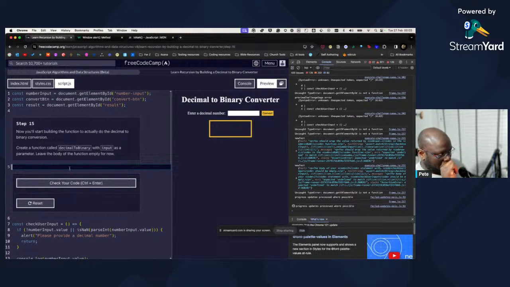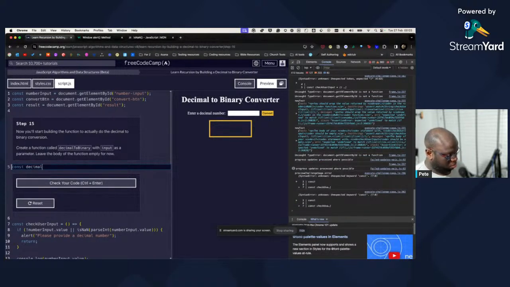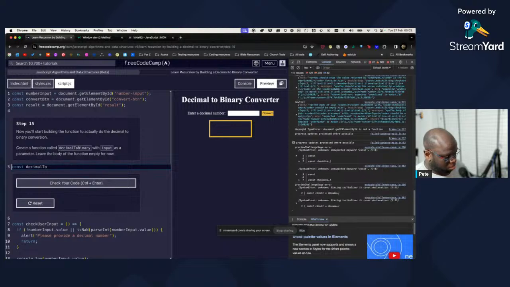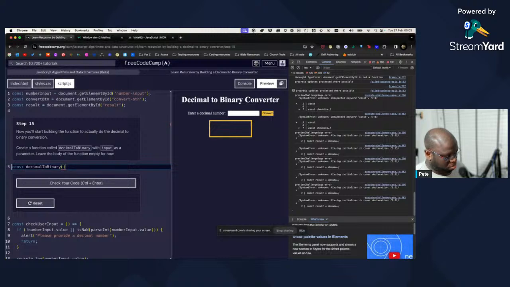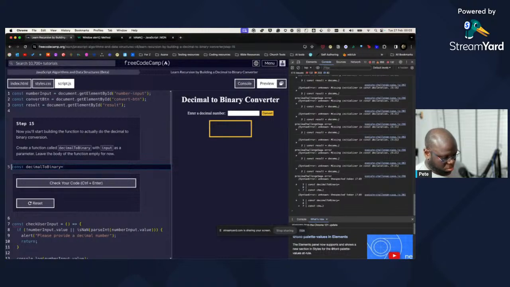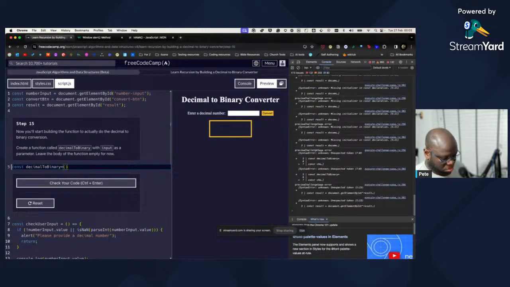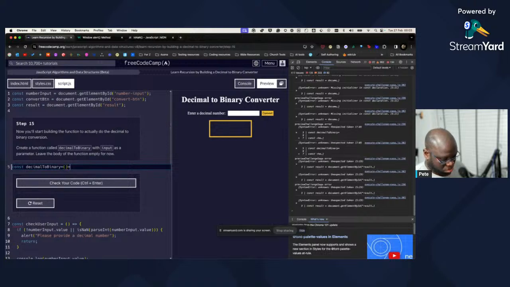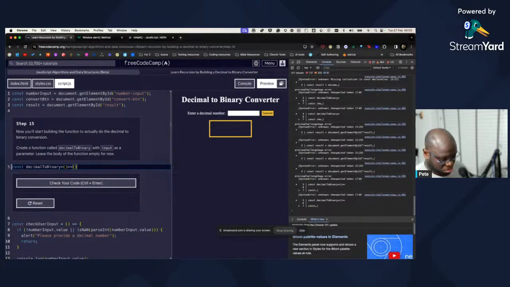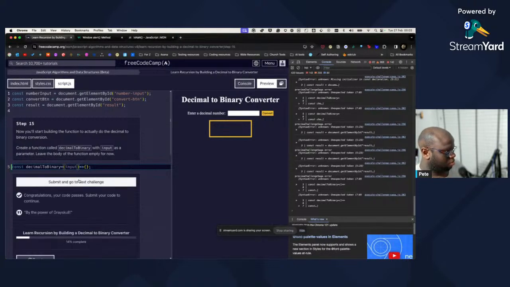Building the function, I should do this one. Create a function called decimal to binary with input as a parameter. Cool. I'm going to stick input here as the parameter we pass in. Sweet.